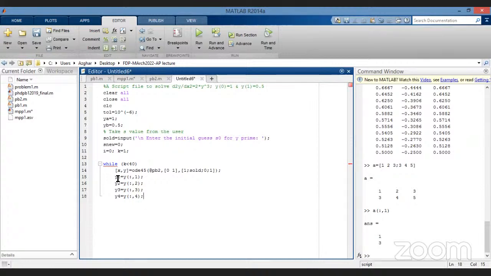So y1 is y, y2 is y dash, y3 is u, y4 is u dash. Now to check the condition, I need the length of y1. I'll call it n. N is equal to length of y1. If I had not defined this, I should have written it as y of colon comma 1. So y1 is simple here.